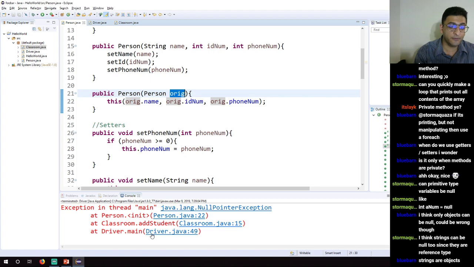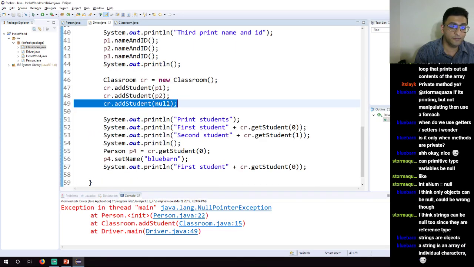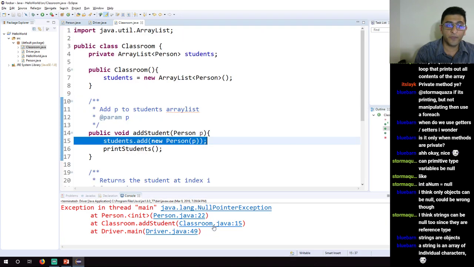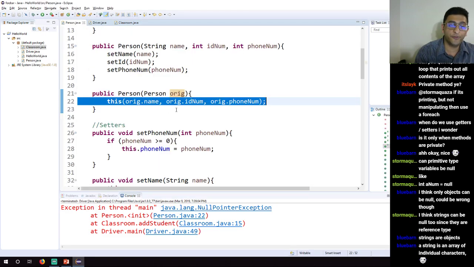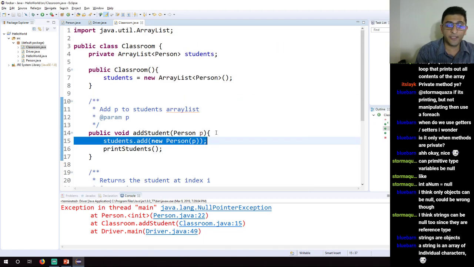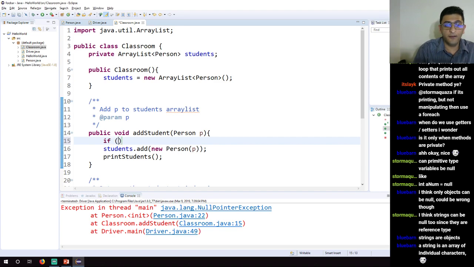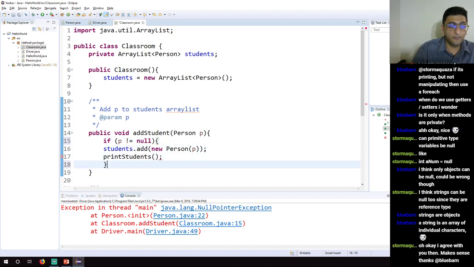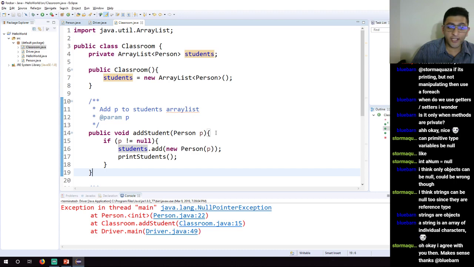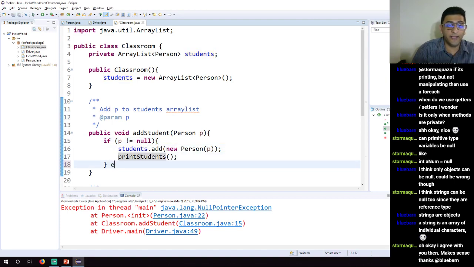And then we can see the trace right here. It starts off at line 49 in our driver class, which calls this method, which in turn calls the three-value constructor, which is right here. And this is where we see the null pointer exception. Now, the simplest thing that we can do is just check that P is not null. As long as the reference P is not referring to a null pointer, we can add it. Otherwise, we can print out an error message.